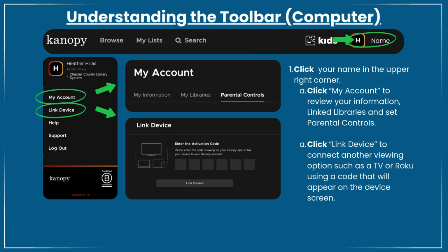In the top right corner of Kanopy, you will see your name when you are logged in. When you click your name and then My Account, you can review your information, linked libraries, and parental controls. Click on Link Device to connect another viewing option, such as a TV or Roku, using a code that will appear on the device screen.